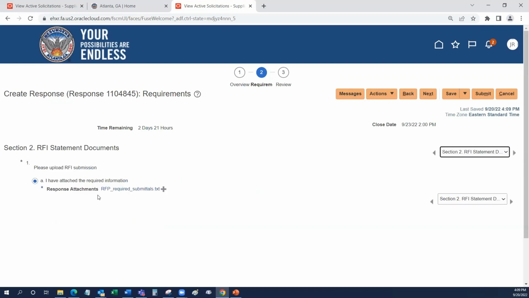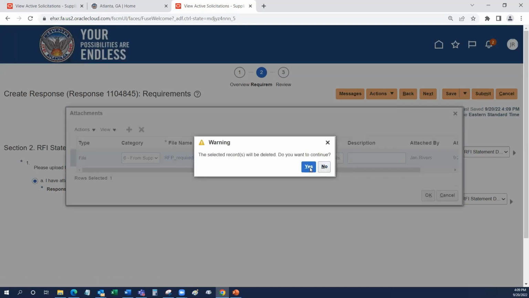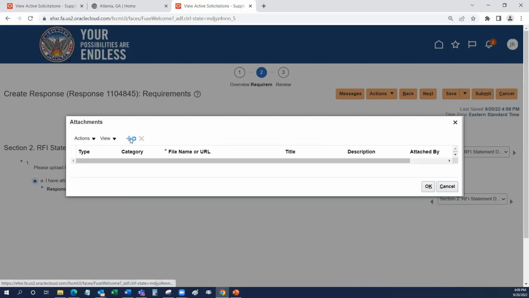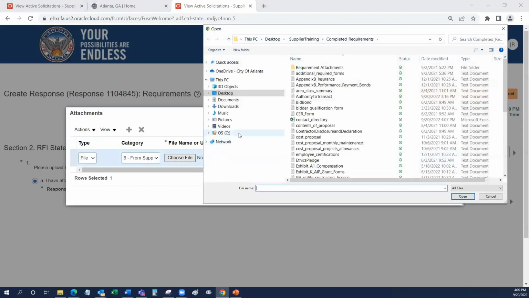And so maybe my coworker has informed me of some changes. We need to change this document. What you'll do is click on that plus sign, and you can highlight the row and click the X to remove it, saying yes, the selected records will be deleted. Do you want to continue? I'm going to say yes. And then I click the plus sign and just do it over again and choose the new file that I want to upload.